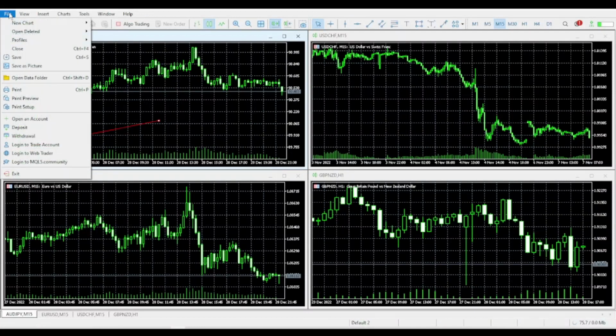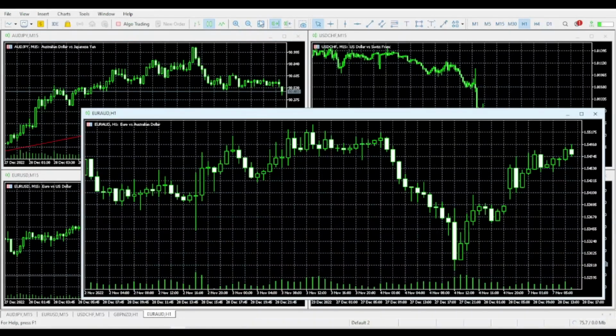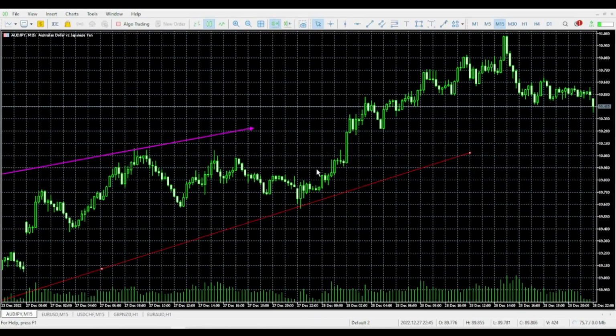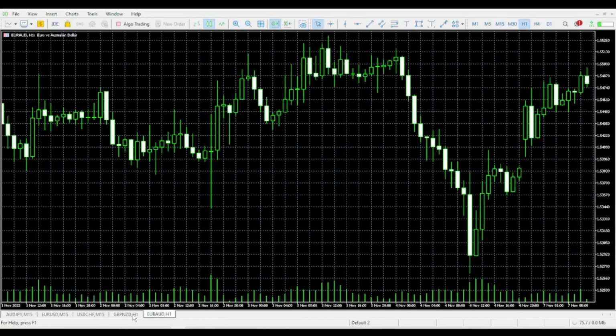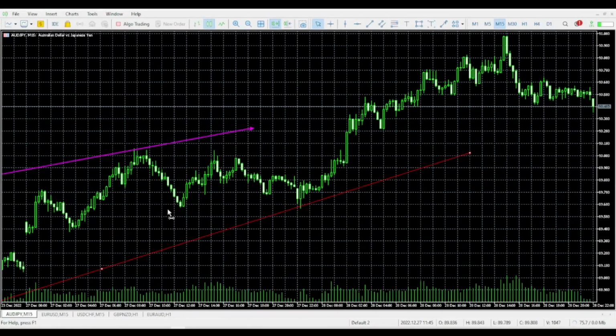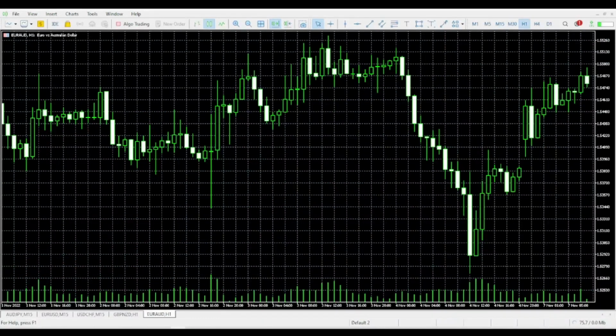So let's see. File, new chart. Let's select any of them, and let's hit tile. Can you see, guys? It's tiled. Good. Can you return them back? Yes, you can return them back. You hit maximize, and they're all here. Click, click, click, and you get your chart back. So that's how we tile them, or manage the tabs.